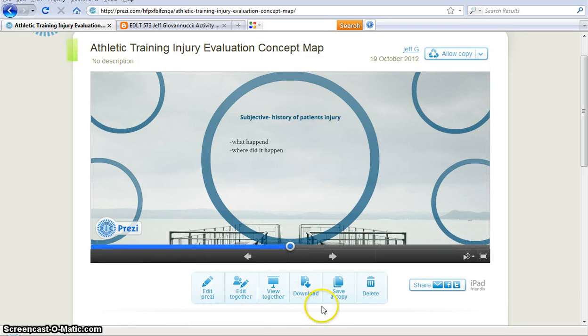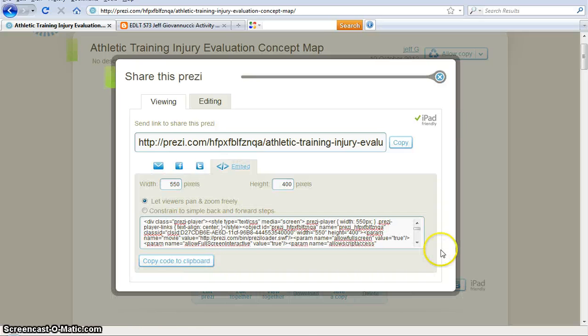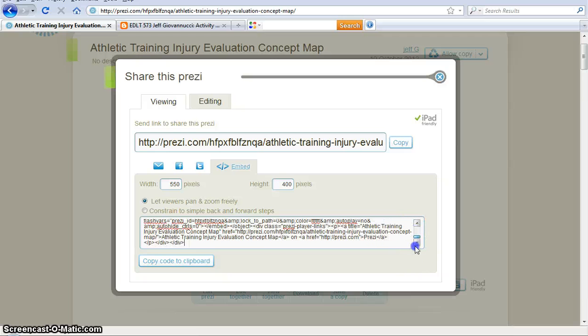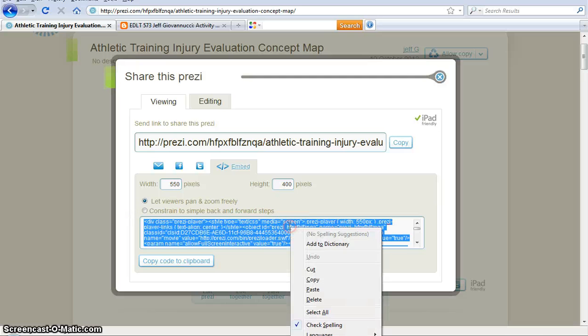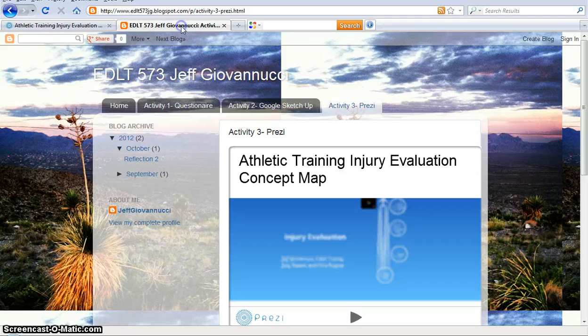Alright, then in order to embed this, you're going to go over here to the right bottom and click share, and then at the bottom of the link, if you want to link it, you can link it or you can embed it. You're going to hit embed and then copy that code. So you're going to click, drag, copy, then you can go to your blog.